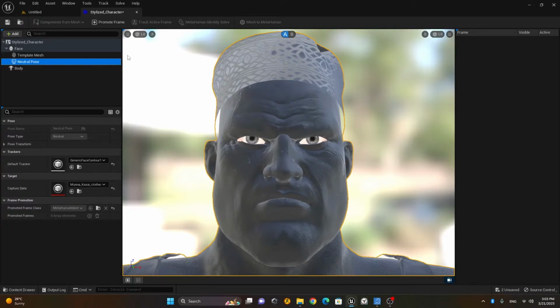Now, once this is done, I will promote a frame. So I will select its neutral pose, and click on promote frame. Once the frame is promoted, I can turn on auto tracking so I don't have to do manual tracking. So I will right click here on frame 0 and choose auto tracking on.